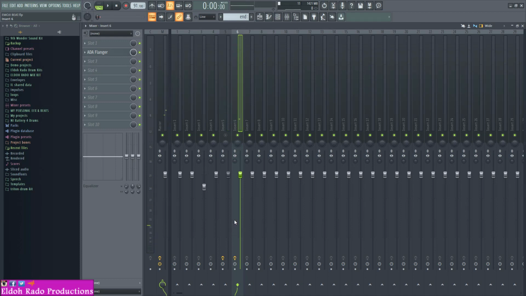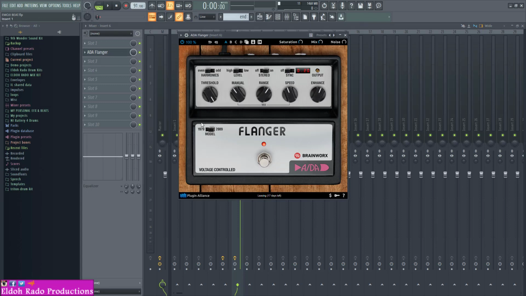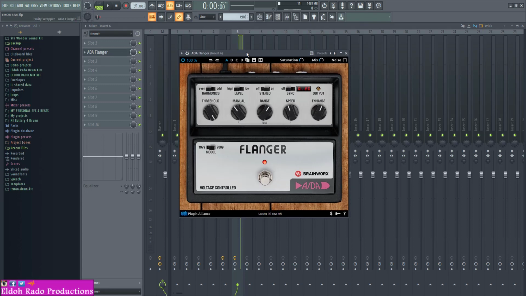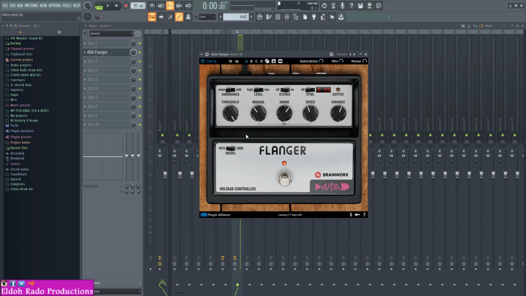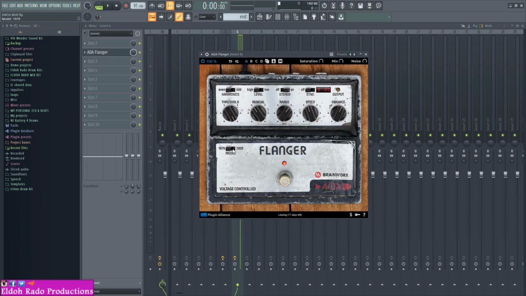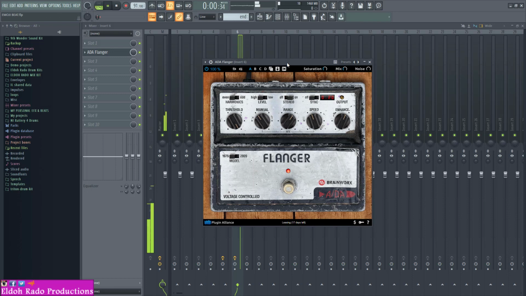Something unique. And the flanger that I use is an ADA flanger from Plugin Alliance. It's a plugin by Brainworks, and I selected the 2009 model because for some reason I tend to like this one better for this particular beat. But if I did select the old model, this is what it sounds like.